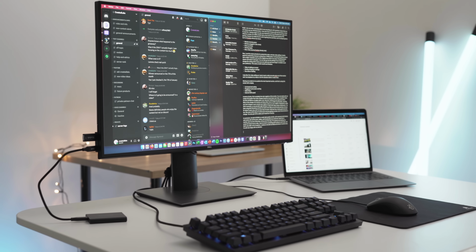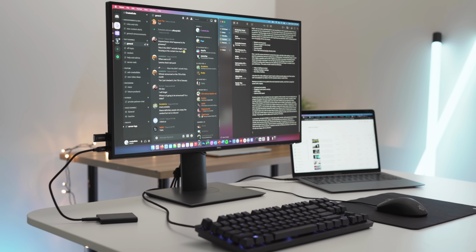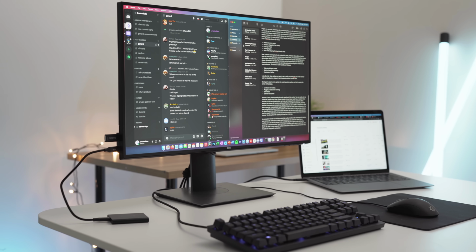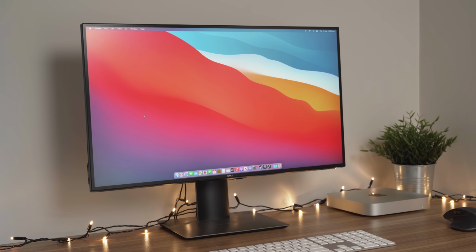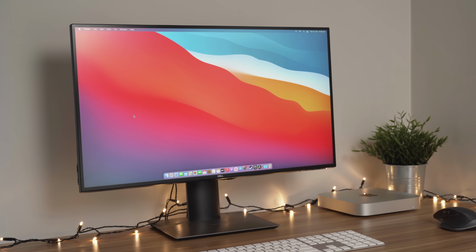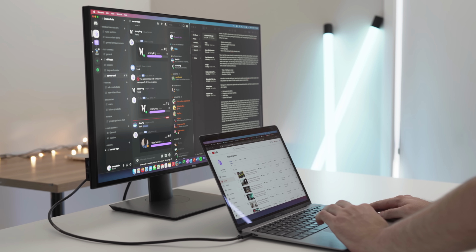Now, I'm not going to bore you with all the technical details or fancy benchmarks of this monitor. Instead, I'm going to take you through some real-life usage scenarios and give you my personal opinion on why I chose this as my main 4K monitor.